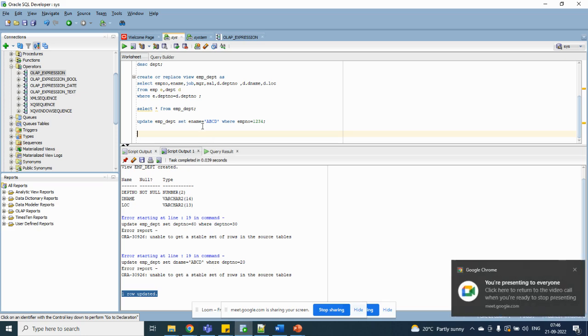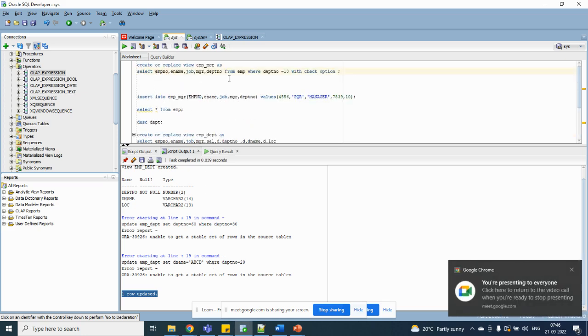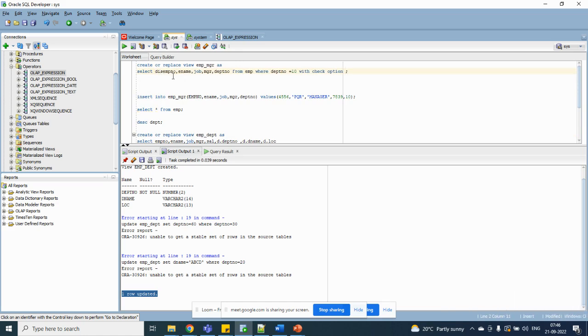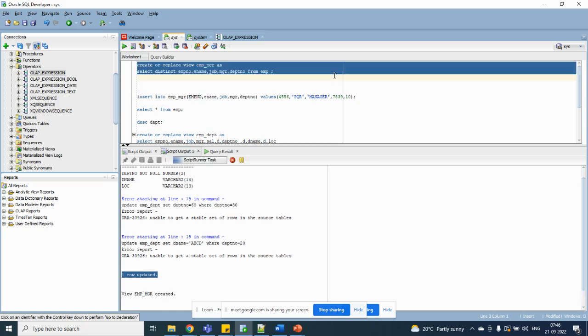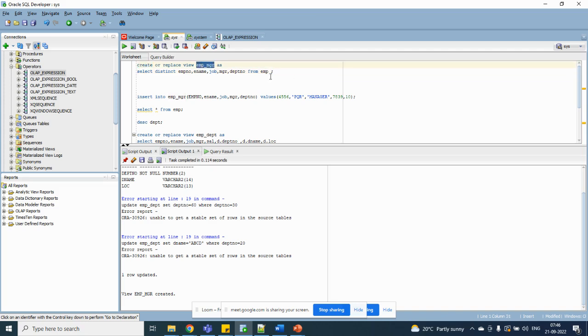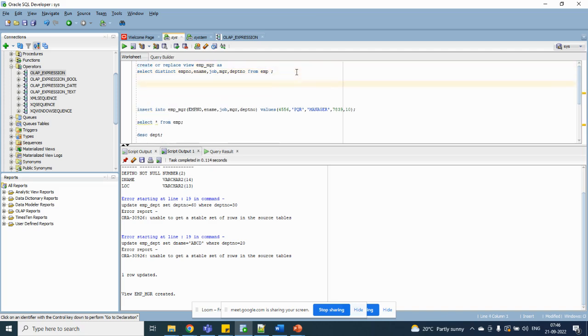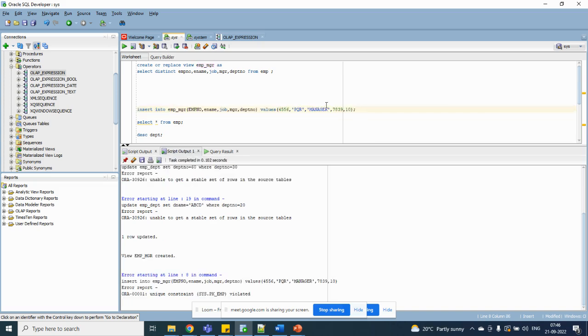Let me try that one also. Okay, create or replace view, employee, this is one table only, right? Let me create with distinct. Let's remove this check constraint. I'm recreating the view. I will try to insert the records into this one. Employee number 4556 already there. Unique constraint violation. Okay, let it be.